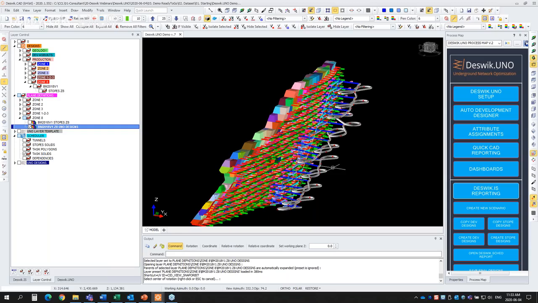Excellent. Thanks, Christoph, for that thorough presentation and demonstration. Touched on a lot of things there, Uno and a lot of other bits in Deswick. Even those Easter egg layer icons you have in your layer control. Oh, yeah.